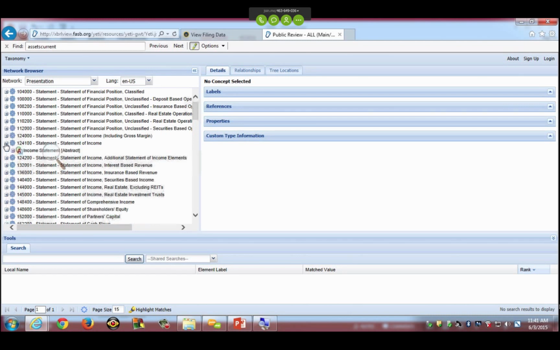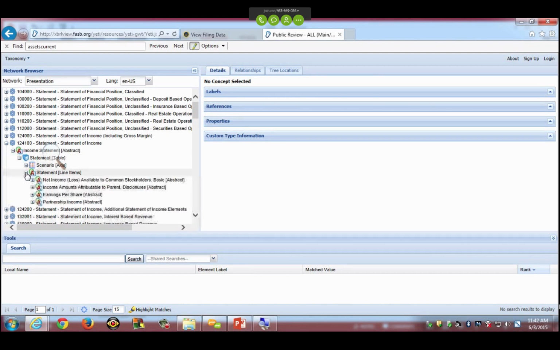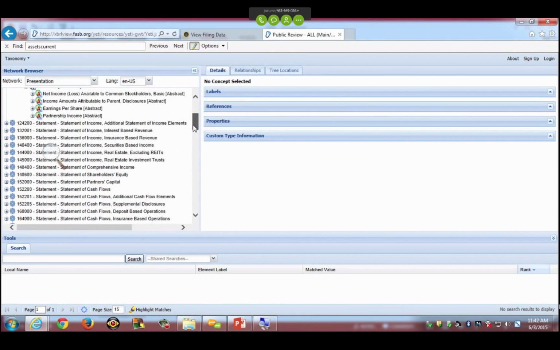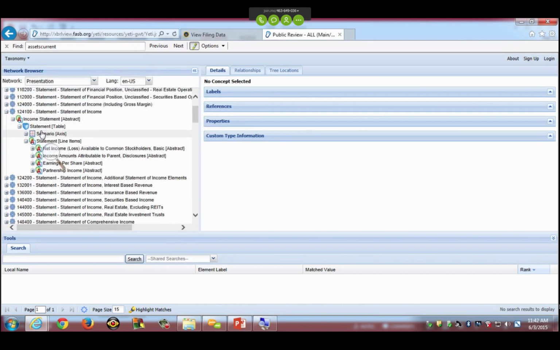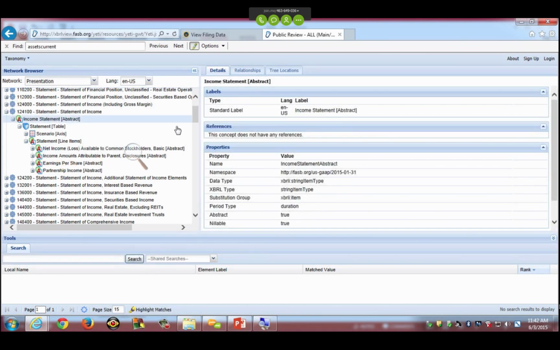Income statement. So I am drilling down through this hierarchy of tags. So here we have this abstract income statement tag. It's just like a label like I was talking about. It doesn't have any information in it, but it's the top label for income statement. So it's kind of creating this hierarchy of information.